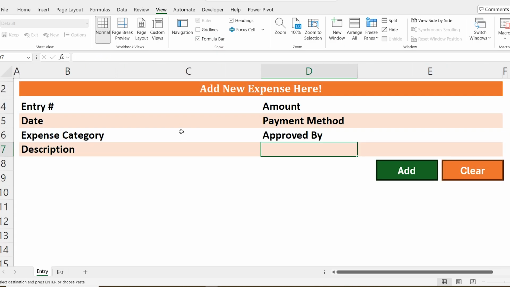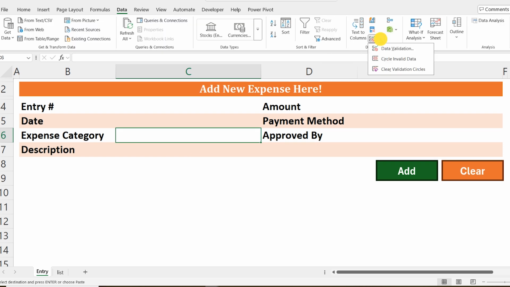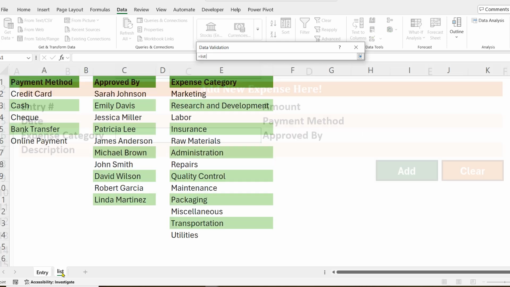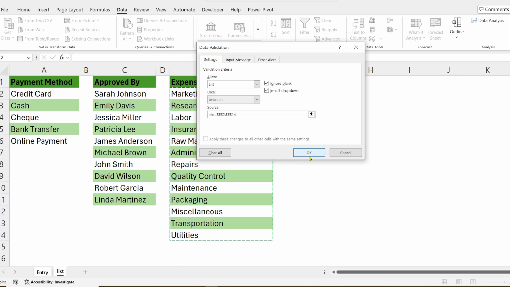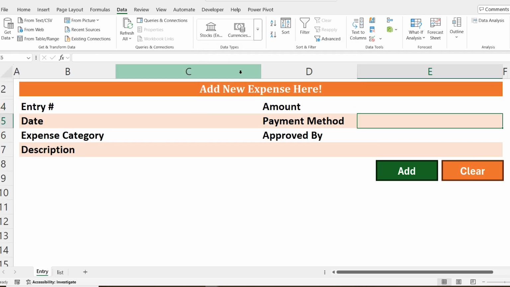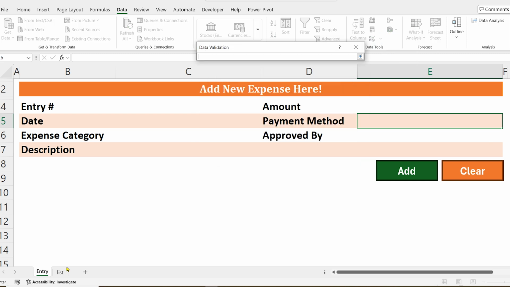Go back to the entry form, select cell C6, go to the Data tab, click Data Validation. In the pop-up window, select List under Any Value, then click Source, go to the List sheet, select the range of expense categories and press OK. Similarly, add drop-down lists for payment method and approved by in the user form. These drop-down lists help avoid mistakes and make data analysis easier.